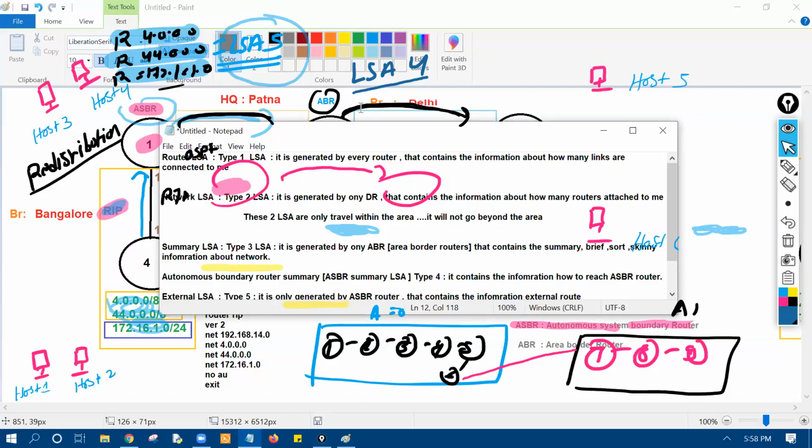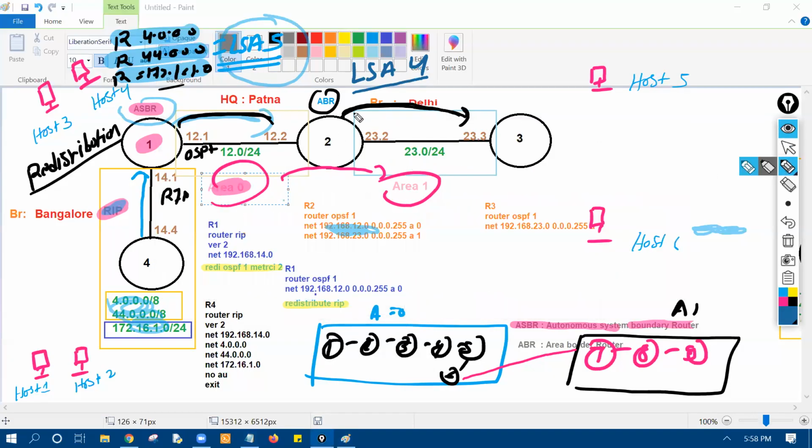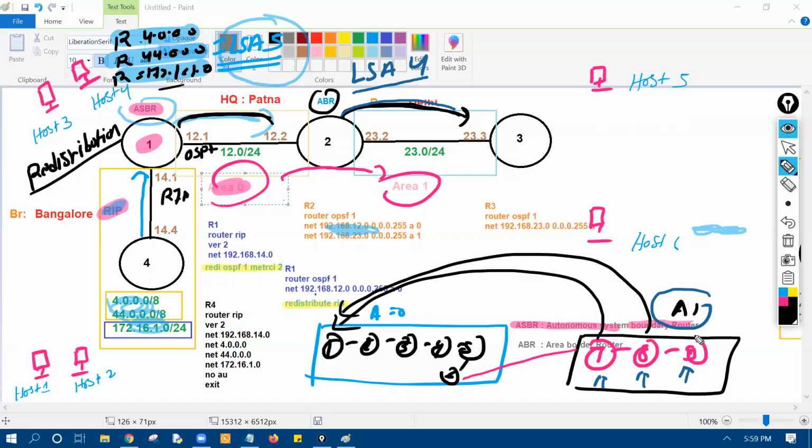LSA4 is just going to contain the information how to reach the ASBR. They don't have any routing information. It is just to let them know. R2 is just going to inform the area 1 routers, whatever routers are sitting in area 1, how to reach R1, because R1 is an ASBR router.